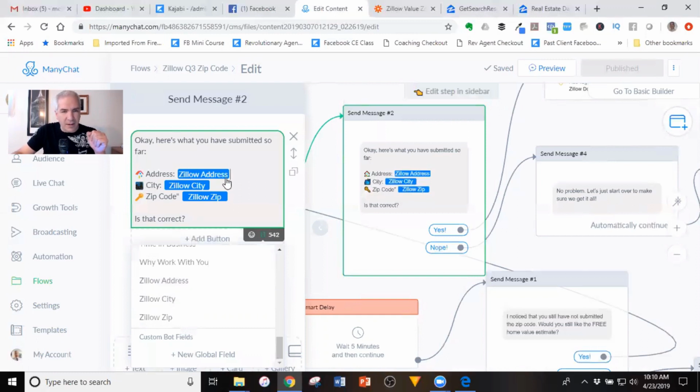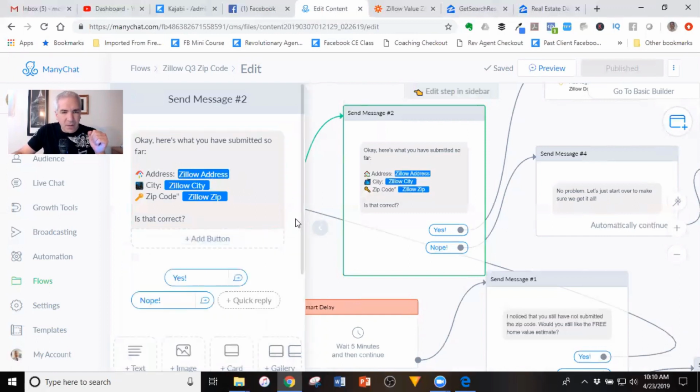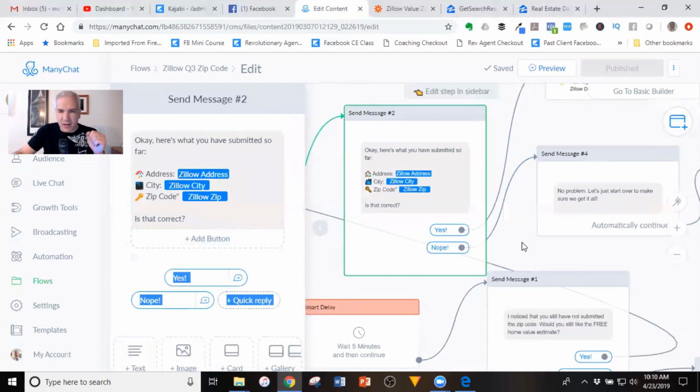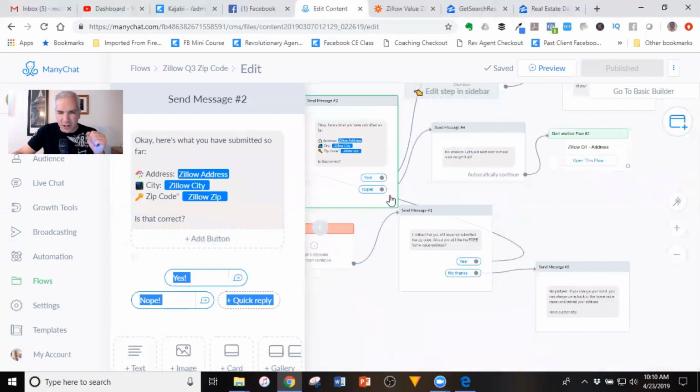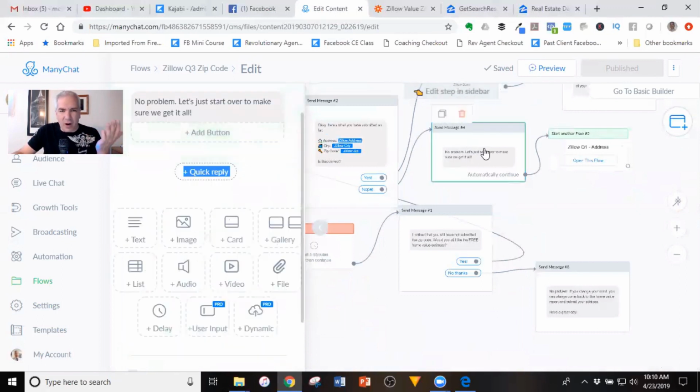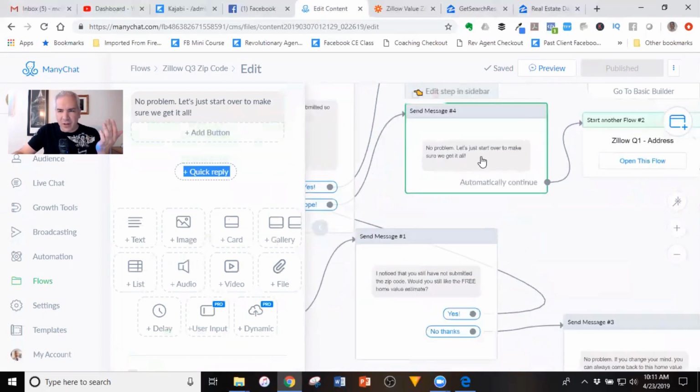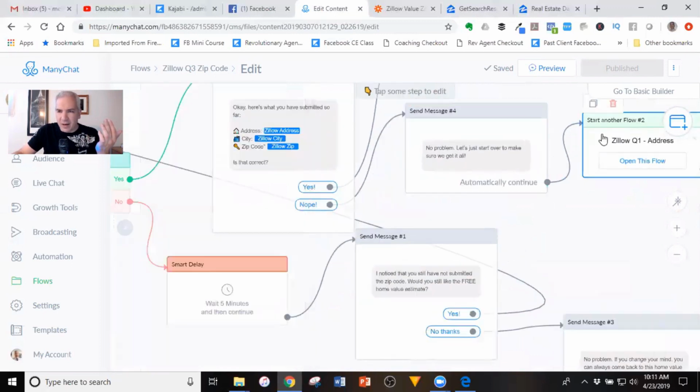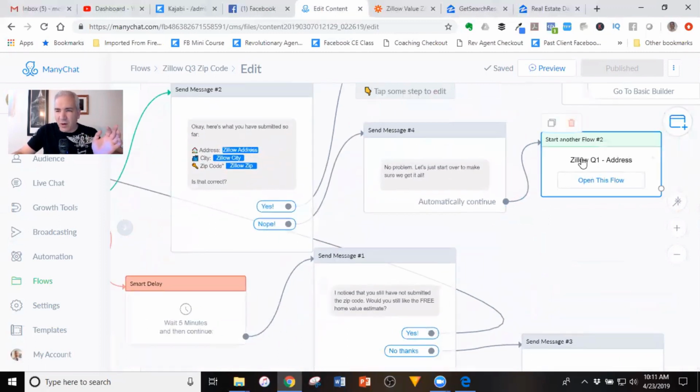This is just pulling that information back out using these merge fields. Okay, so that's how that's being done. And then basically I'm saying, is this correct? If they answer no to that question, then there's this message right here that says, hey, no problem, let's just go ahead and start over and make sure that we get it all. And then that is automatically going to take them back to the beginning, flow number 1, where I'm collecting the address to start that process over.